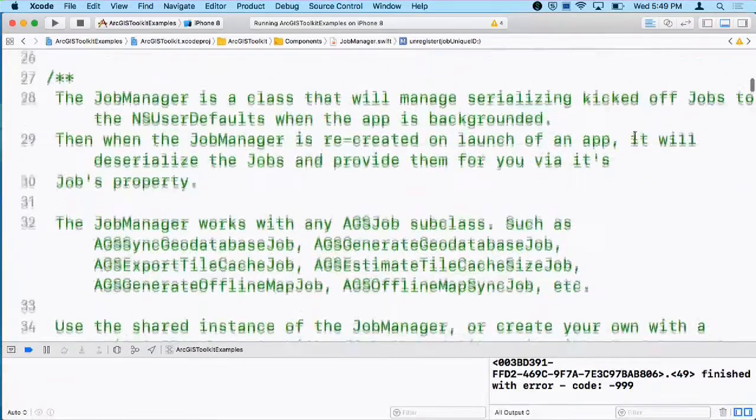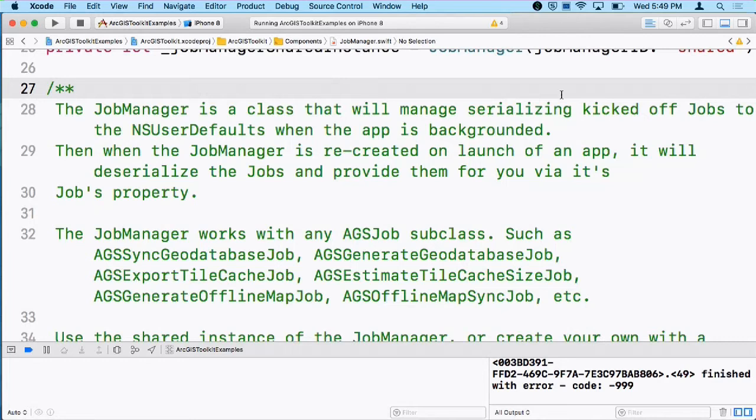There's some really nice documentation on the back, but essentially the job manager allows you to take long-running jobs and automatically persist them between app invocations. So if you have a long-running job, sometimes maybe you get a phone call, you have to background the app, you're doing something else, and the system decides to kill your app. At that point, without doing anything, your job is done. You're going to have to restart it.